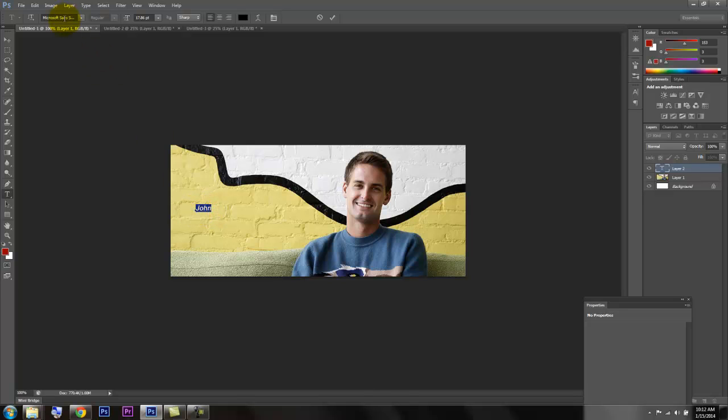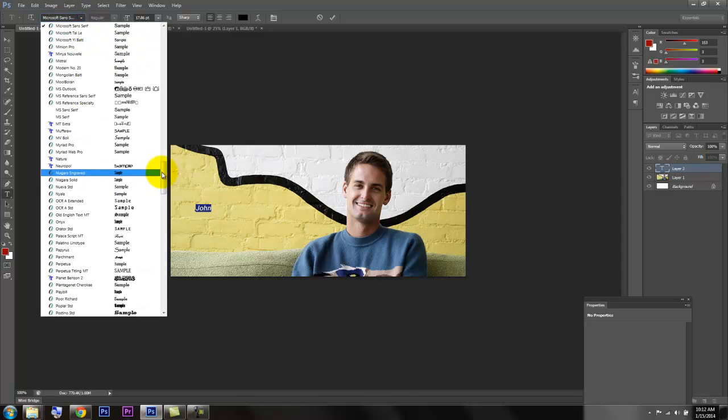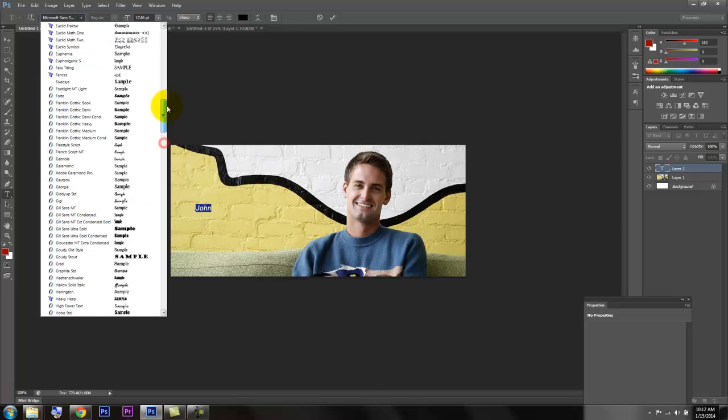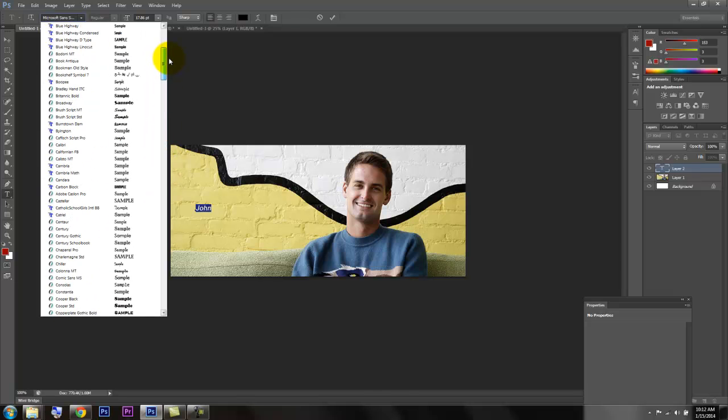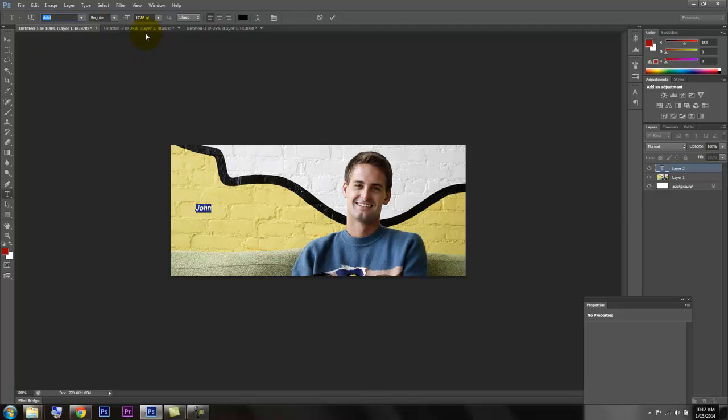Now I'm going to go up at the top, I'm going to highlight it, and I'm going to find a font that I like that really reads well, that stands out. Not all fonts stand out very well, so you really want something that really stands out. So I'm going to go with an Arial and obviously make this size a lot bigger. And I'm going to make it white.